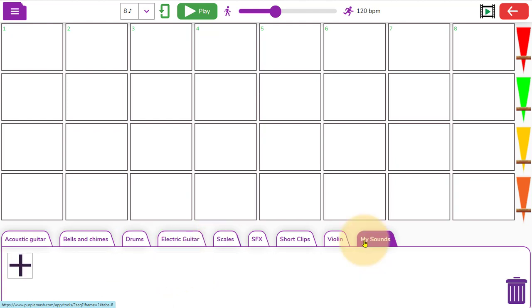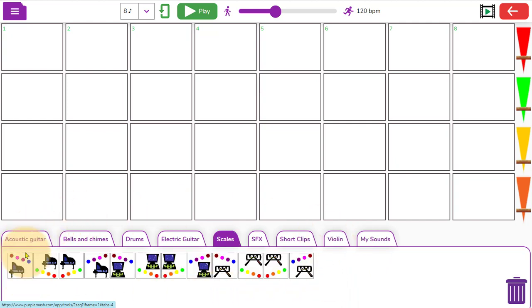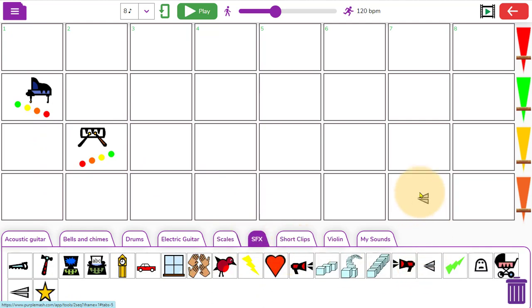To the right hand side you'll see My Sounds, and here you can import your own sounds or music into 2Sequence. Any of the sounds along here can be dragged up and used in your score. Let's pop a couple in. There's scales, there's sound effects. The idea is really that you can bring them in, you can bin them if you don't want them, and you can keep listening to your track to see how it sounds.